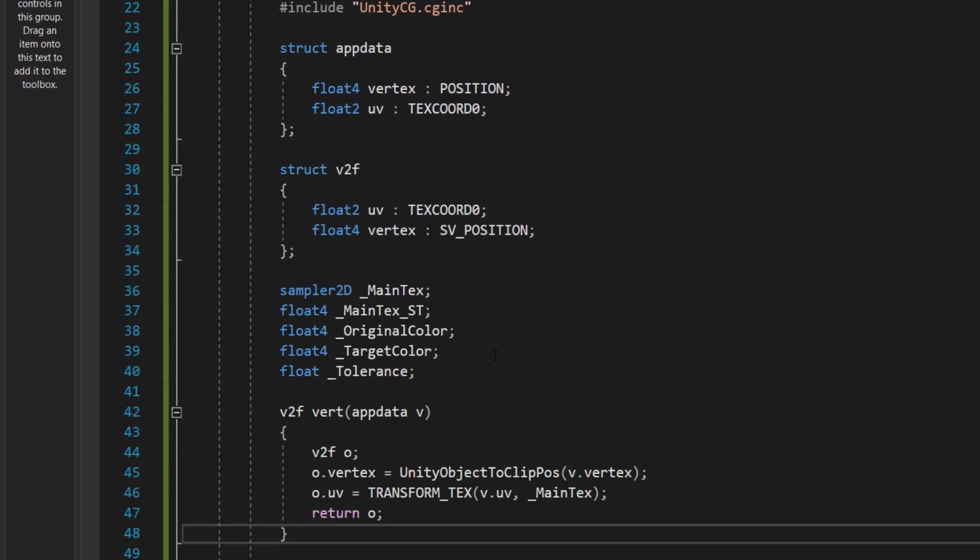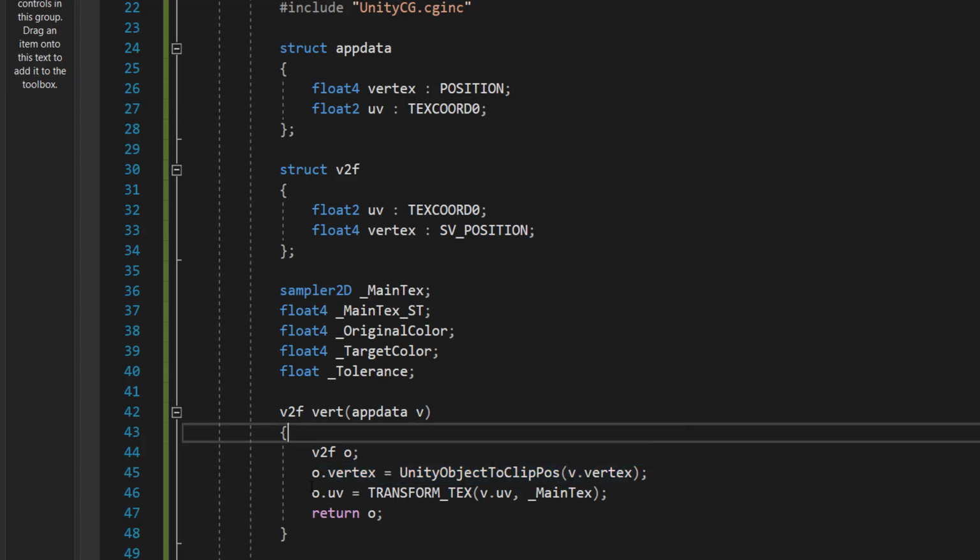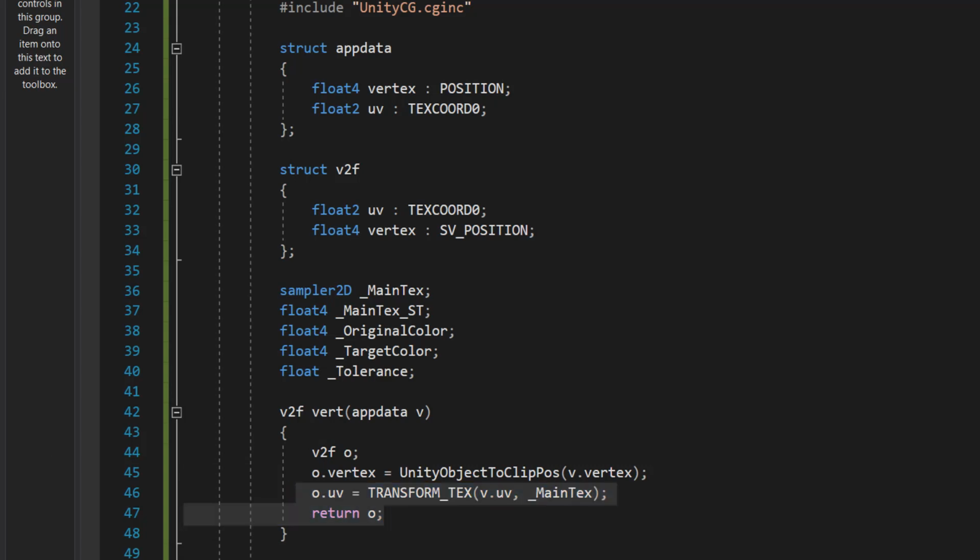Then we need to do a v2f vert function, and we have a parameter called appdata v, and we do v2f o; o.vertex equals UnityObjectToClipPos(v.vertex); o.uv equals TRANSFORM_TEX(v.uv, _MainTex); return o. And this block just defines the vertex shader function, which processes the vertices of an object.